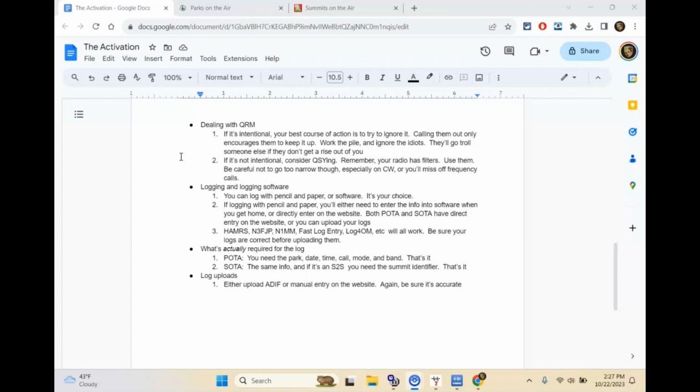All right, so now let's just talk for a minute about logging software, what you actually have to log and how to log your uploads. So there are a lot of different logging softwares you can use. You can log with a pencil and paper. I do that when I'm in the field and I'm doing CW. I can't do electronic logging while I'm doing CW. My brain just won't let me. If I'm doing phone, I log on Hamrs while I'm doing a phone activation because I can do that.